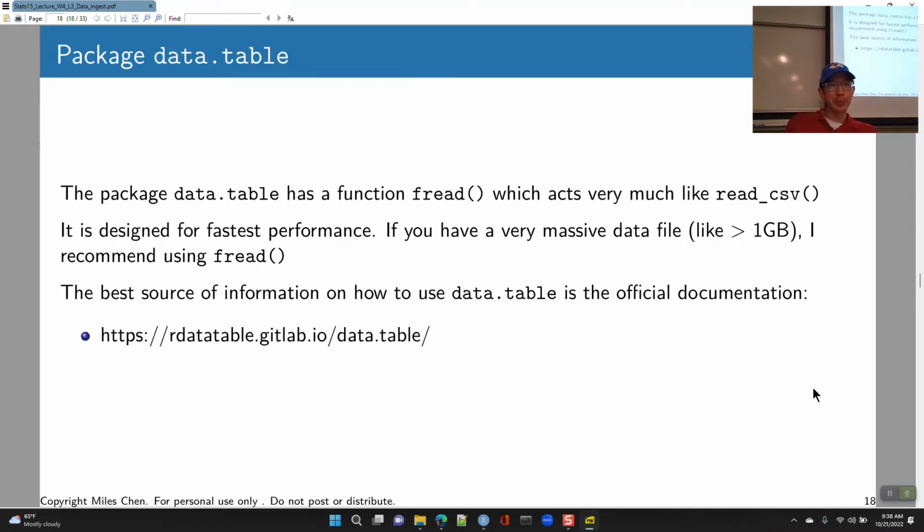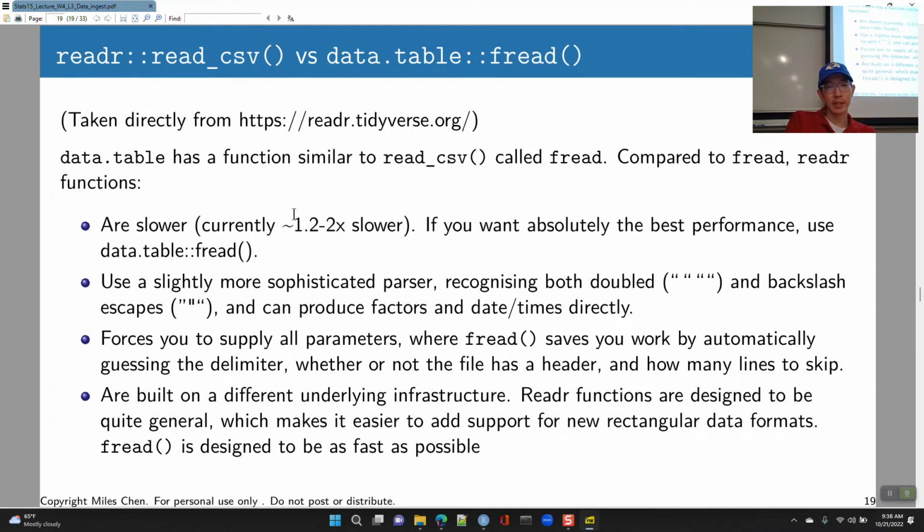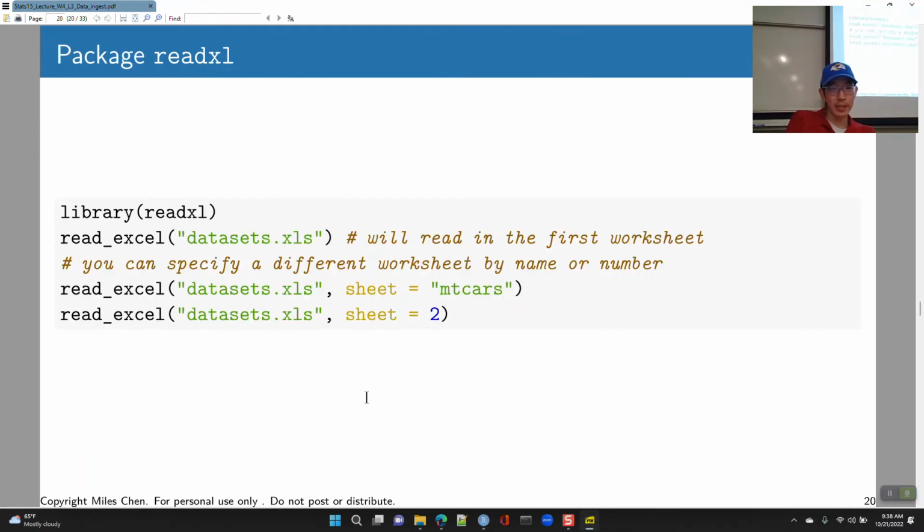For us older people. Okay, so data.table has a function called fread, like fast reader, and it works very much like read_csv. I wrote here, if you have a massive data file, something over 1 gigabyte, that's the way to go. Even a few hundred megabytes is probably good. What's the difference? It's just faster, and there's a few other differences. Don't worry about it.